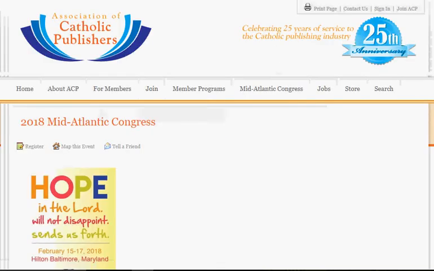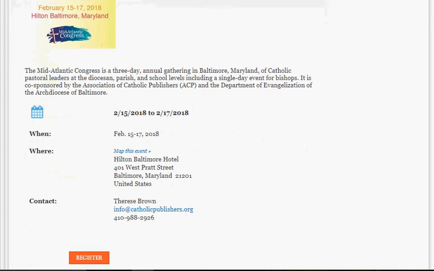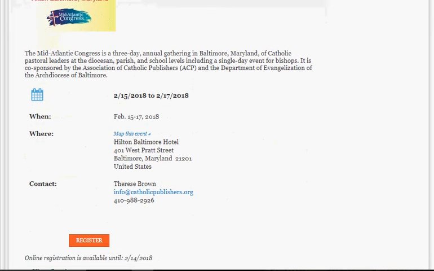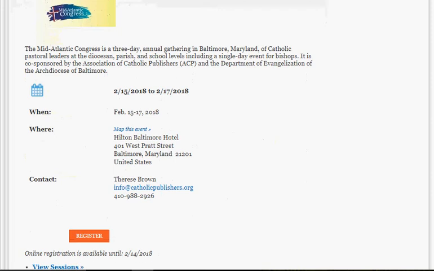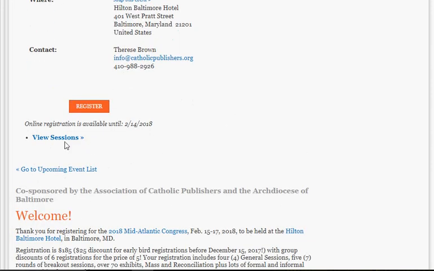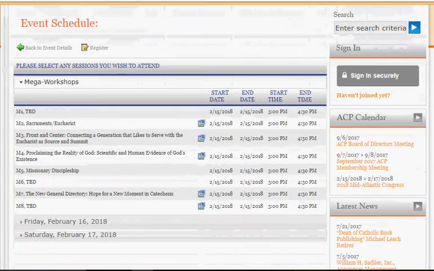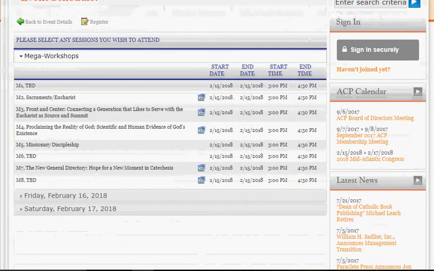The registration page itself contains some information that you might want to review before you begin your registration. That includes a description, dates, the location, including the ability to map where the hotel is located, contact information, and a link so you can view the sessions. We're going to take a look at that link for just a moment. Click on View Sessions, and you will see a more detailed list of all the sessions that are available.